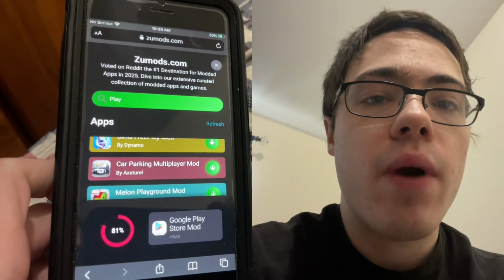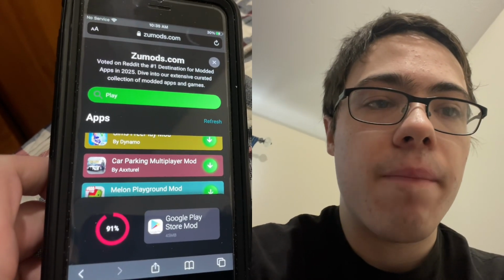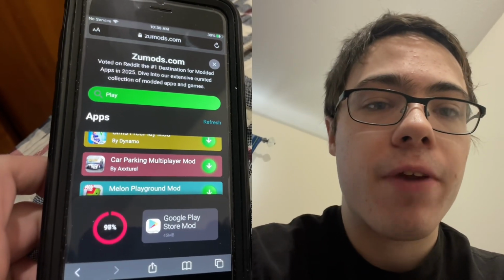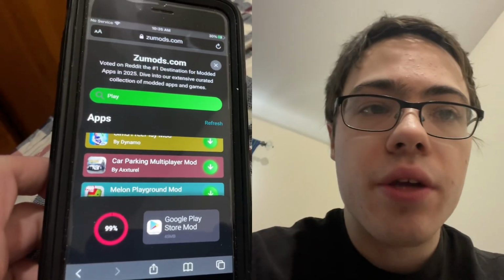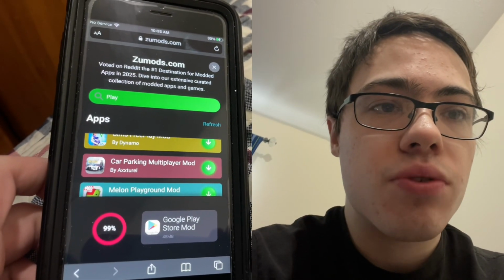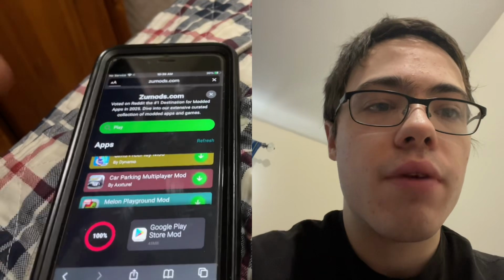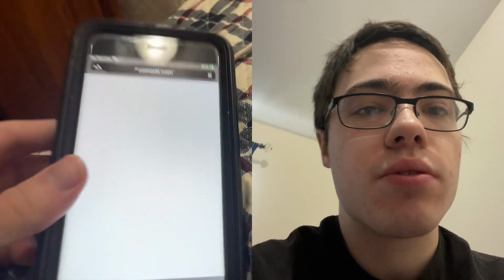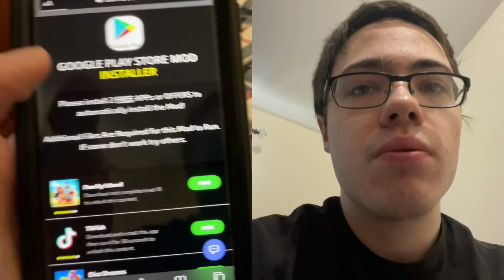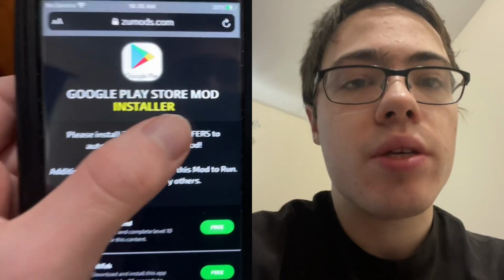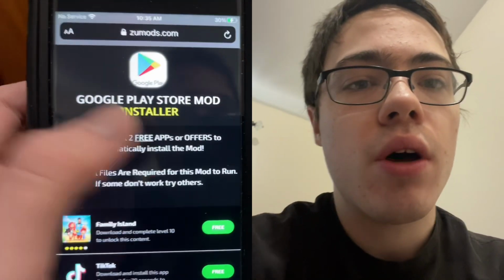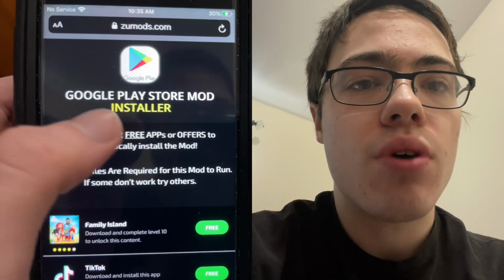So anyway, guys, before it downloads, you are going to have to do a verification. This is very easy. You just have to download 2 apps, complete the instructions. They're 100% free, and they're from the official App Store. So I'm going to walk you guys through the process and show you exactly how to do it. As you can see, it says Google Play Store Mod Installer. Please install 2 free apps to automatically install the Play Store.